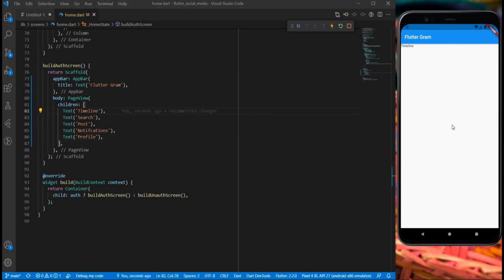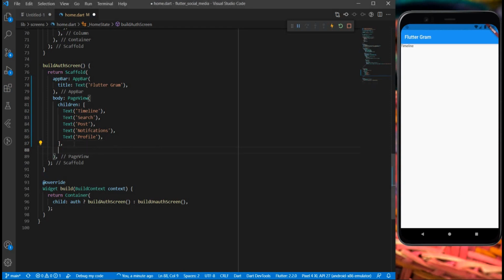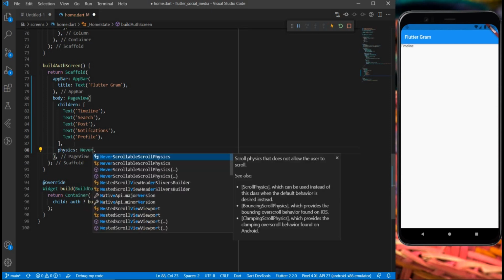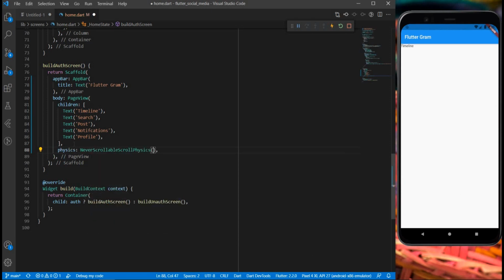After a hot reload, we can see that all of these pages have been added to our app home screen. And we can scroll through these pages as well. So what I want to do next is I want to actually disable this scroll, and we would like to control this scroll by means of a bottom navigation bar. So let me come within the page view and let me set some physics for it, which is never scrollable scroll physics. Let's save this and see what happens. Alright, so our page view is not scrollable any longer.